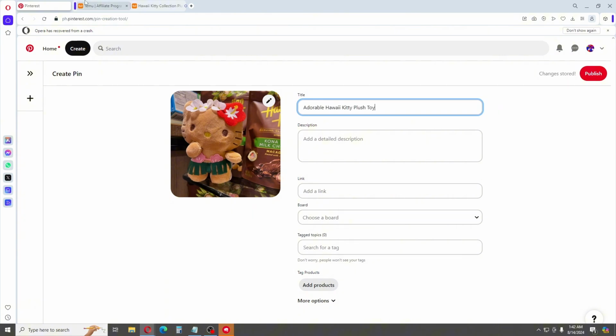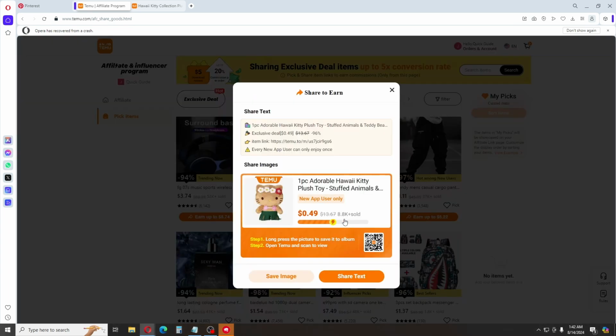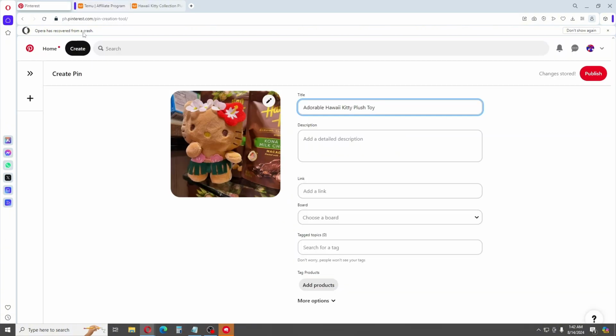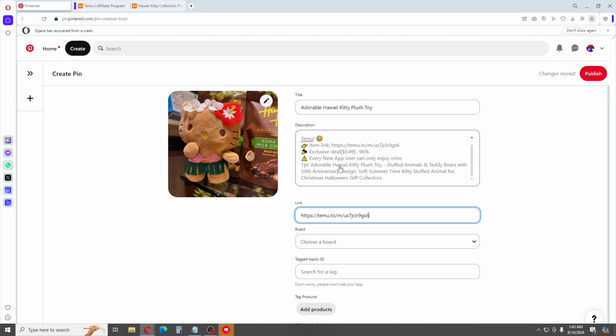And on the description, guys, just simply provide the link. So I'm going to go for the Temu affiliate program. And now you'll be able to see here, this a button. So click on this. And from here, just simply share text. And now, once the text has been copied, just go to Pinterest. And on the description, just simply paste it. And now, just simply copy the item link and paste it over here down below as well.